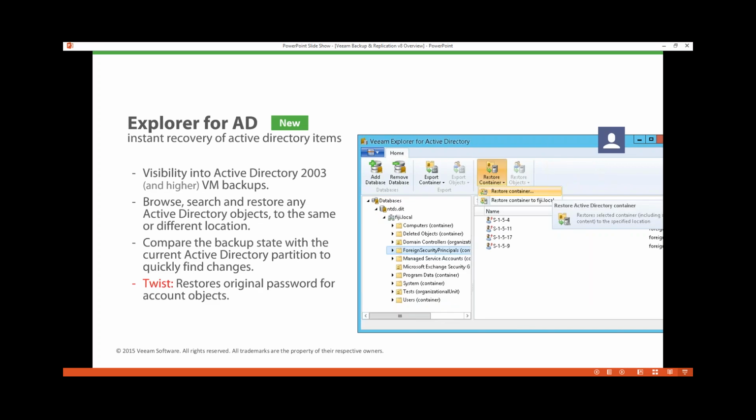So this is purely new for V8, the current release that you can download from the website. This is Explorer for Active Directory. The idea behind this part of the application is that you can drill down into the application which is inside your backup archive, select the appropriate point, and drill down through there and restore attributes of the selected user or restore an entire group of the Active Directory.